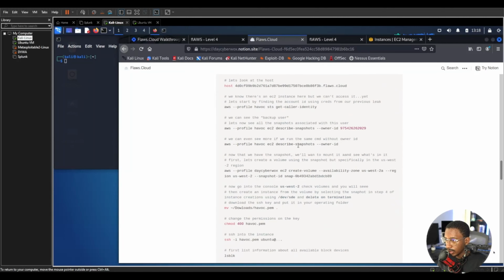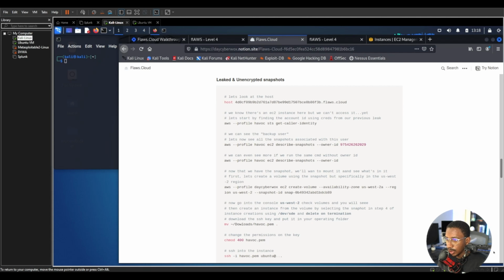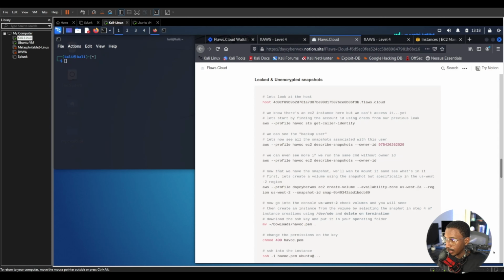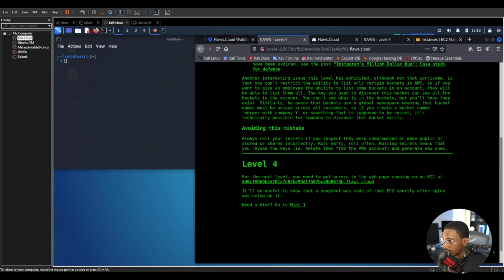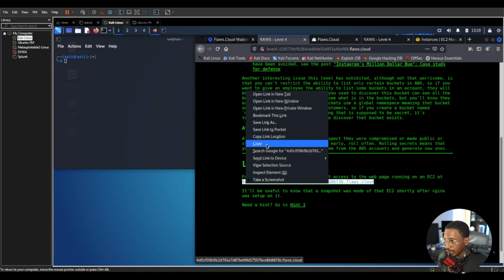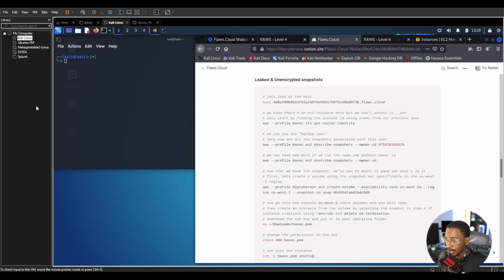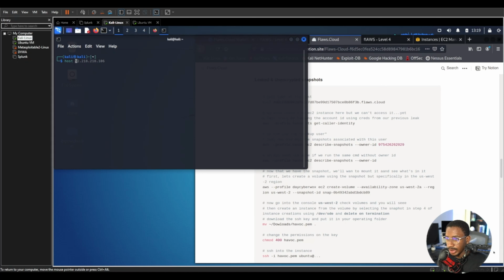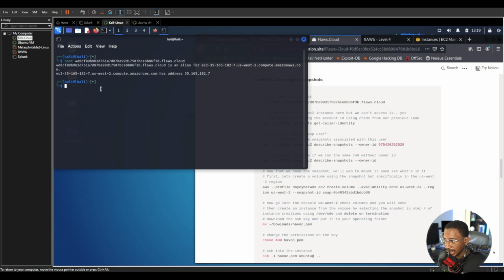All right, so we're going to start by looking at the host that we have. It's kind of like what we did for the bucket. We're just going to do a little bit of domain enumeration. So I'm going to say host and then paste that. All right, so we see it's for an EC2 instance on this public IP address in US West 2. And that's good information for us.